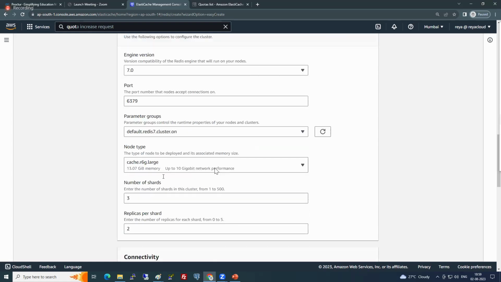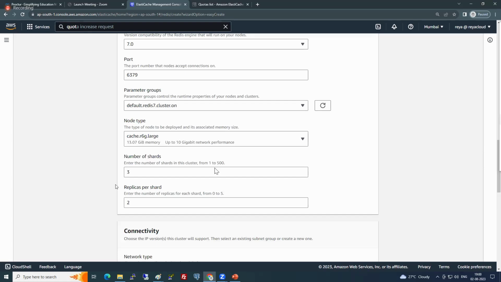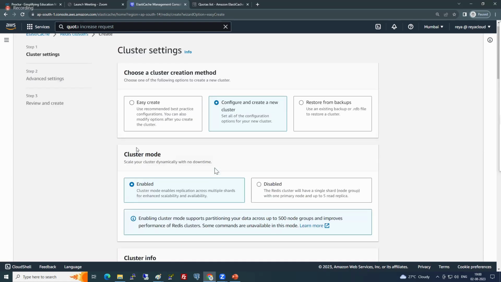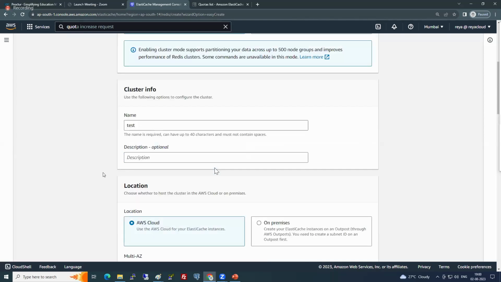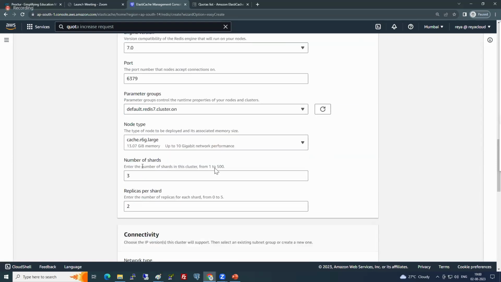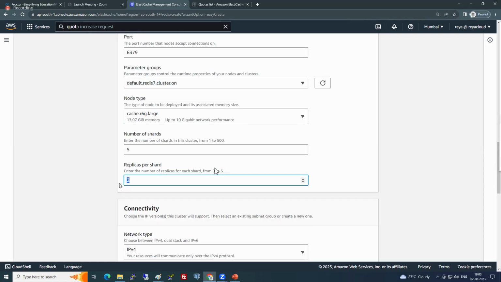Engine version, port number, and node type. Select the node type. Here, number of shards. Guys, cluster mode, what I have enabled. Cluster mode is enabled. If you are enabling cluster mode, that means you need to give the number of shards, no? So here I'm giving the number. How many shards can you create? 500. Let's say I'm giving 5 shards. In each shard, how many replicas do you need? How many can we have? Maximum 5. Fantastic. Maximum 5.